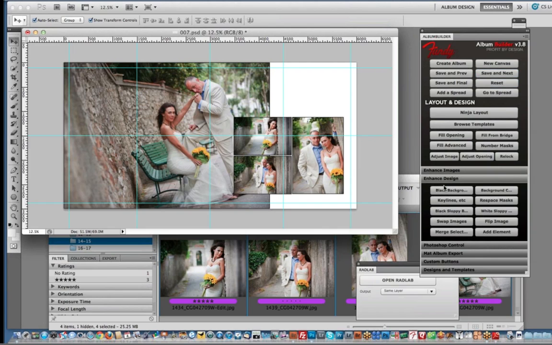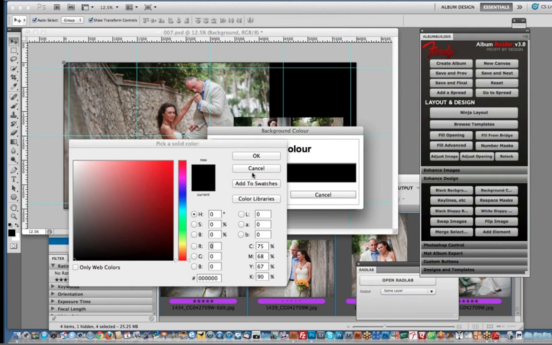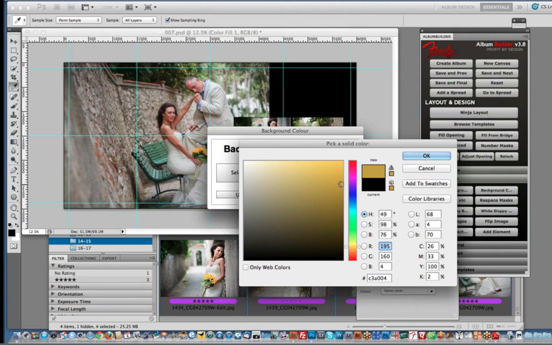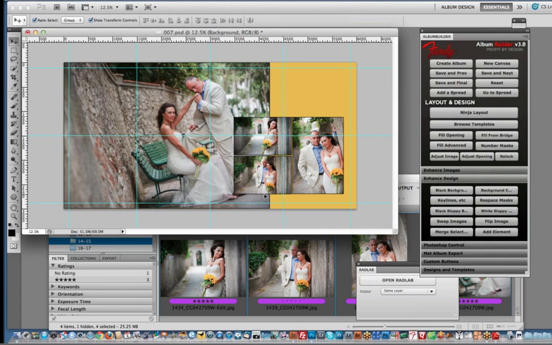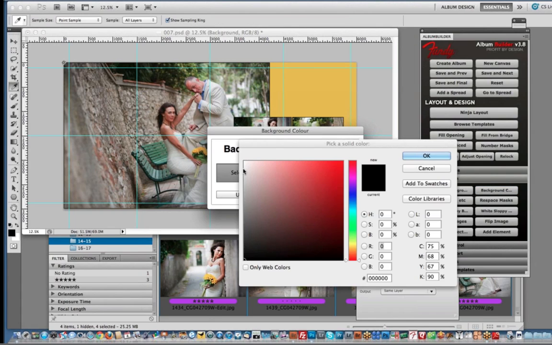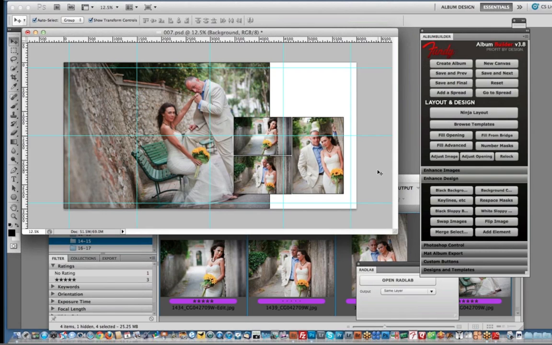And then some people have questions about backgrounds. We have a dedicated black background button. You can choose any color. You can sample colors from the design. This isn't going to look very good, but it'll be a good example. You just throw a white background in there again. There we go. And save and next.